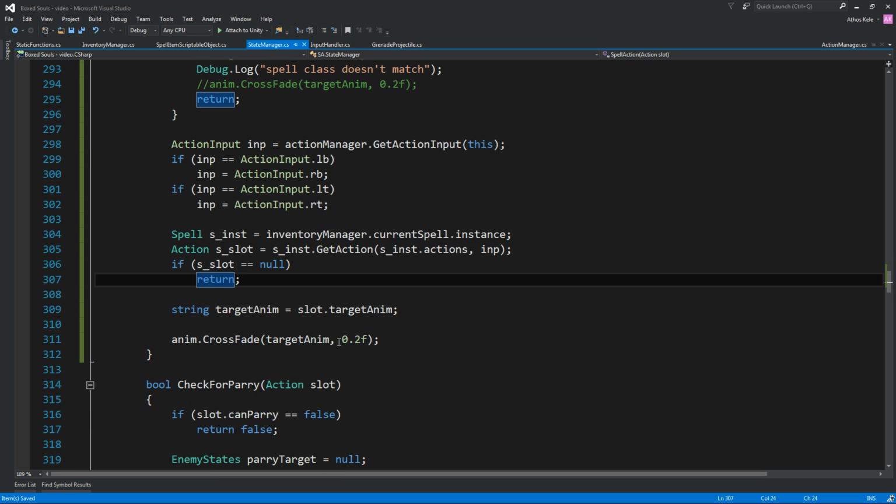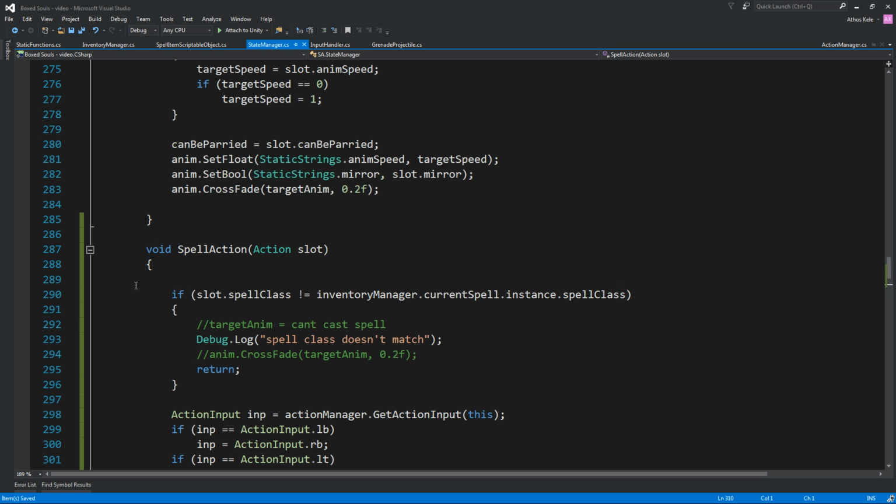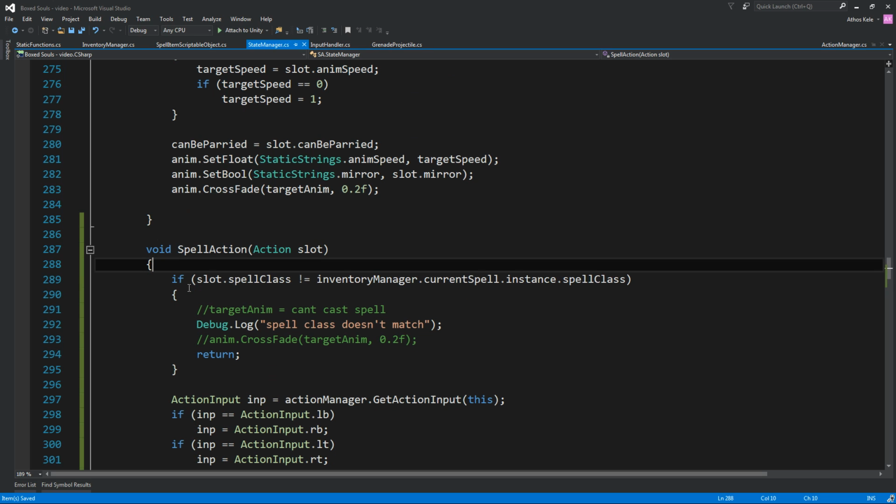And let's see. Okay, and we have our action slot, and instead of getting it from the slot, we're going to get the target animation from our spell slot, and it's going to play that. Let's see if this will work.